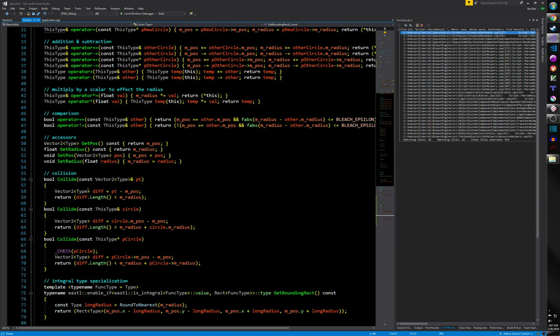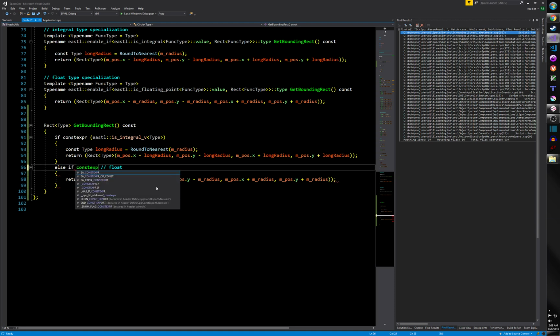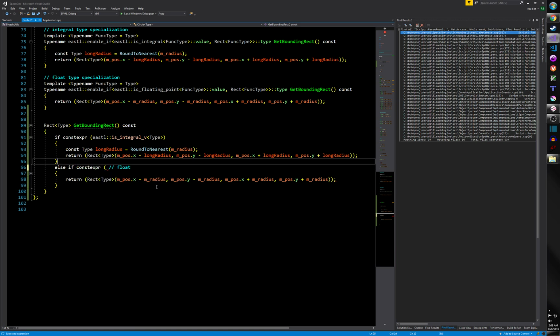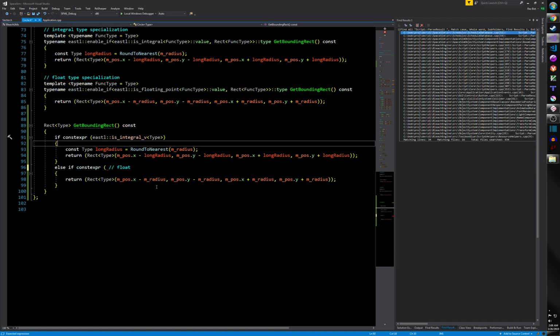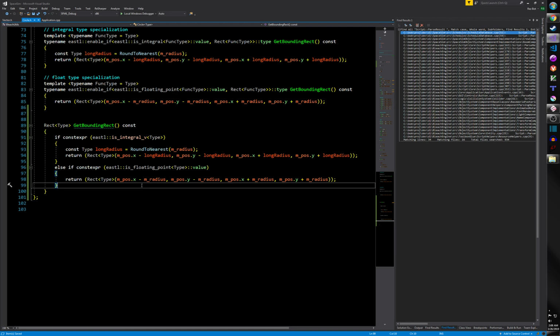Otherwise, it's got to be a float because I'm sort of doing plain old data up here or trivial types, but I probably should say else if. Actually, I don't know if I have to put const expression here. Good question. You know, this might be better. Else if this is floating point type. And this one I do have to do the value. EASTL doesn't support it. Right? Otherwise, if it's a floating point type, do this.